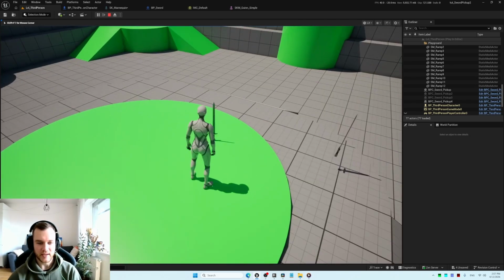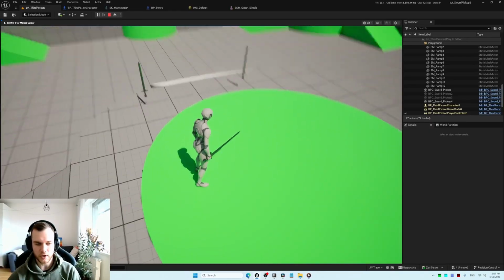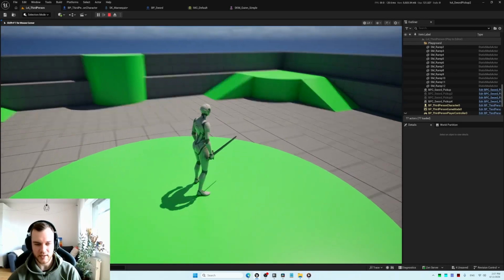All right, so that's it for this tutorial. We have implemented the logic that allows us to pick up a sword, then drop it to the ground and pick it up again.